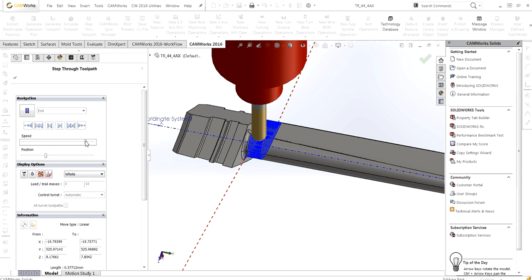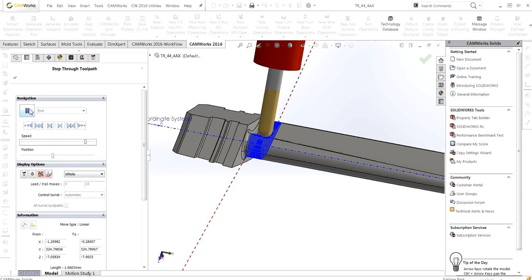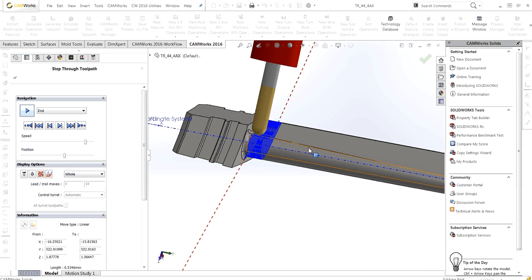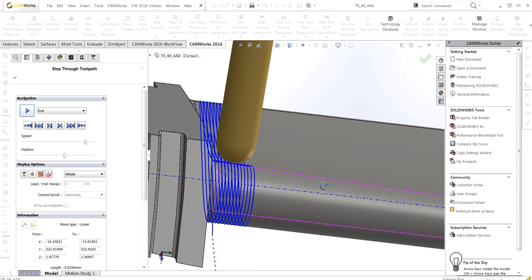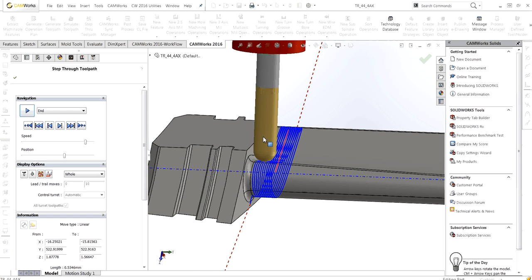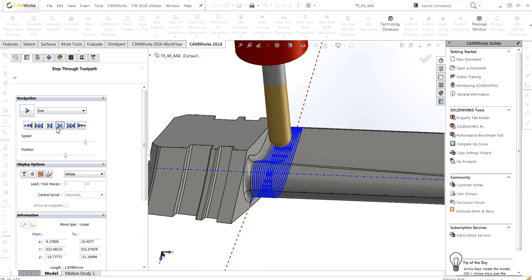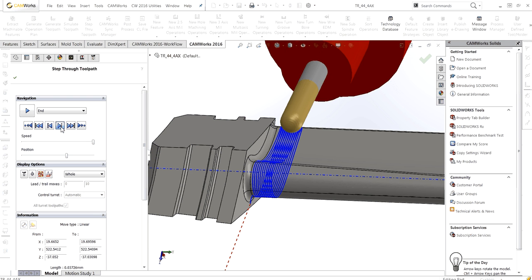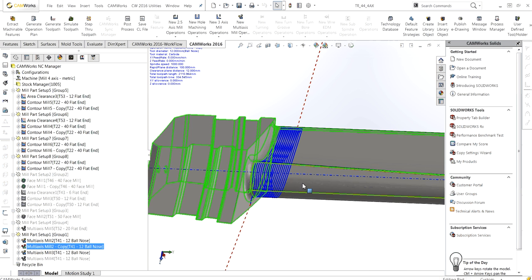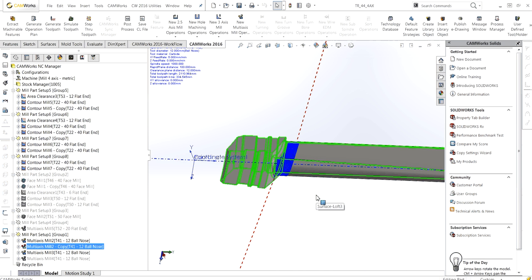So the same pattern in 4 axes. Of course, please take a look at the toolpath in real machining. The tool will not be tilted like this. The part will be rotated, of course. Like this. Okay, so this is CAMWorks 4 axis machining.